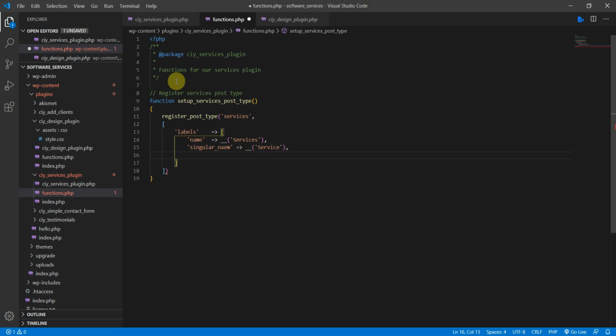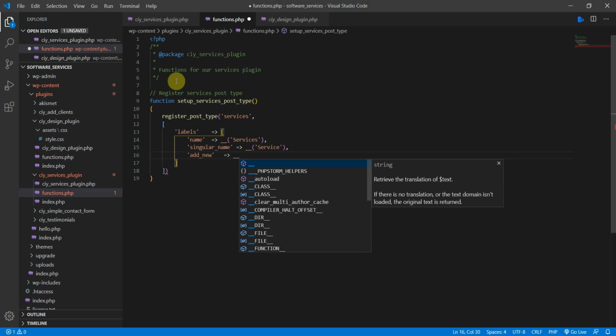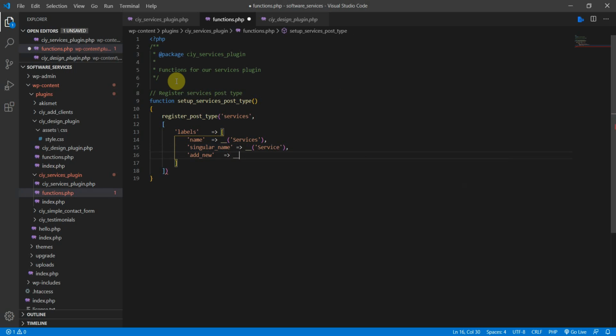Then a comma, and then add new. So the label for add new, let's see, I misspelled that name. Okay, and this should be add new service. Service, and then add new item.